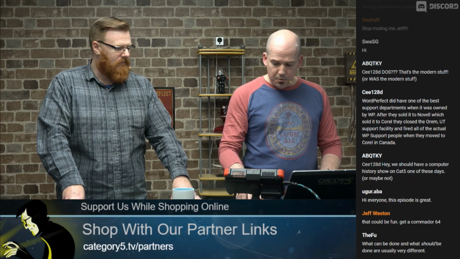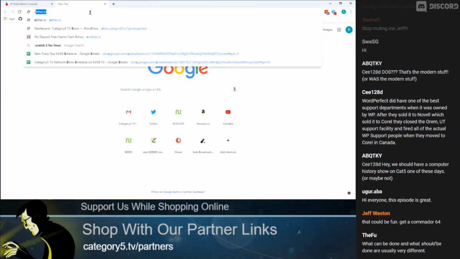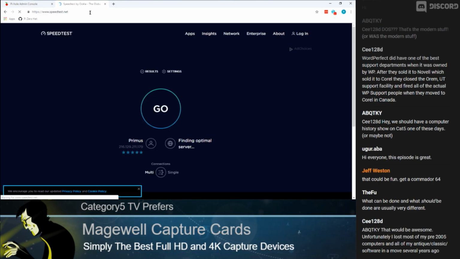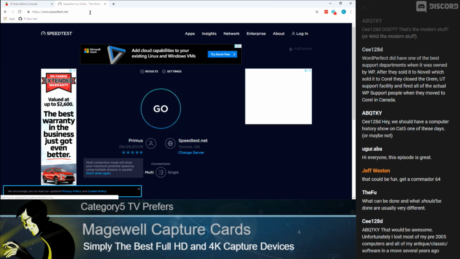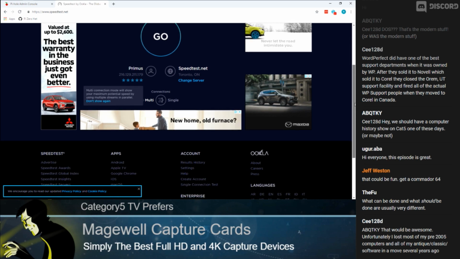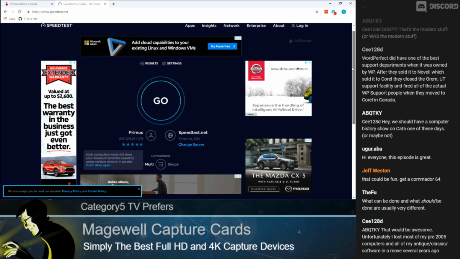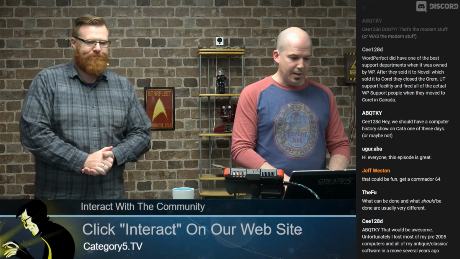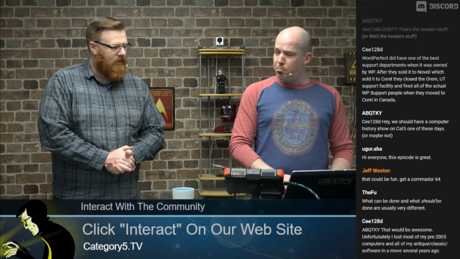Let's go to something like speedtest.net. I want you to see this. Here's a great example of a site that, see how long that took to load? Oh my goodness, and look at all the ad space. Look at all the ads, right? That's a site that has a lot of ads, but it's a service that we all like to frequent. Well, but why didn't it get blocked?